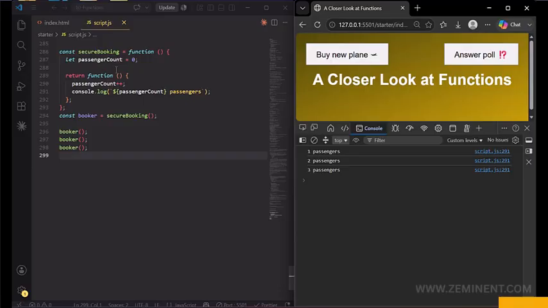So its execution context is no longer on the stack, as we just saw in the slide. But still, this inner function here, which is the booker function, is still able to access the passenger count variable. That should no longer exist, and maybe you can guess that what makes this possible is a closure.